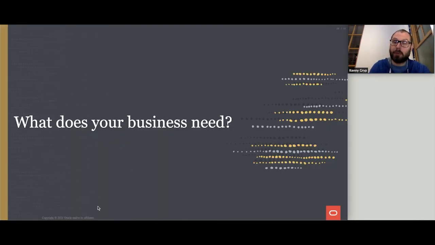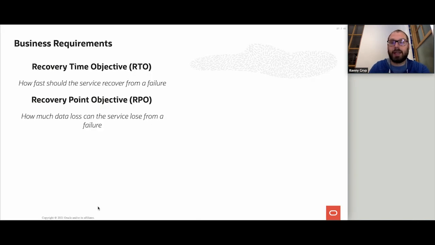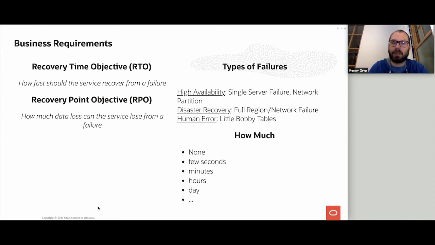So now talking a little bit about when to choose what, of course. What is important is that we talk about recovery time objective, meaning how fast should the service recover from a specific failure, and recovery point objective, which is how much data can we lose when a failure happens. Now, RTO and RPO are not just, okay, I want to recover within 1 hour. It needs to be in the context of some type of failure.